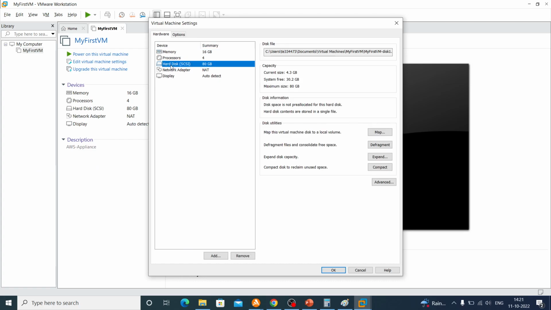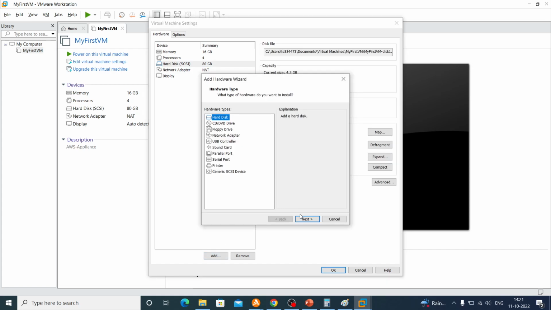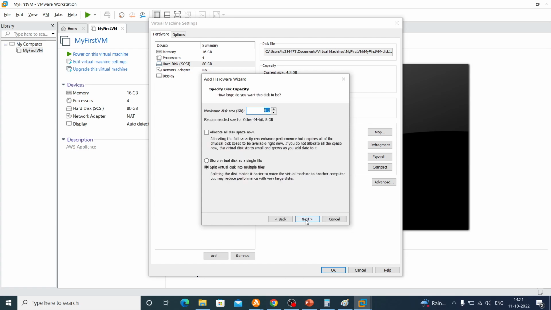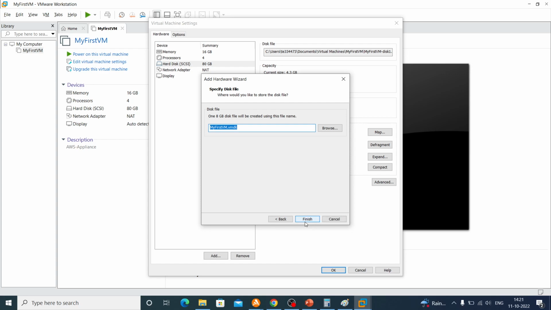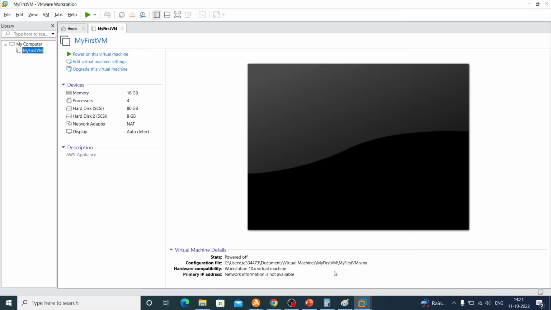Okay. I will add a hard drive of probably 8 gigabytes. Okay. Click on finish. That's it. So that's done. Click on OK after this.